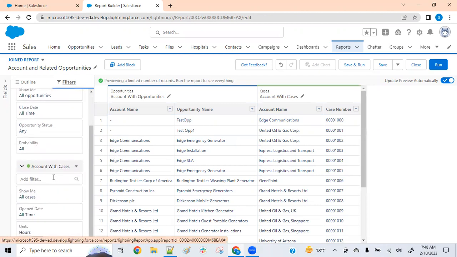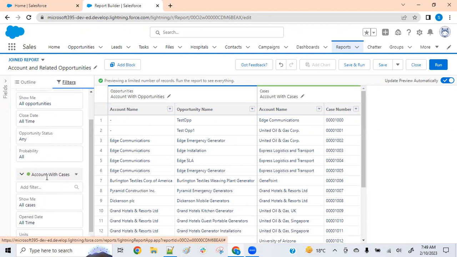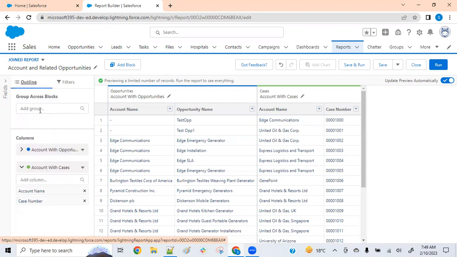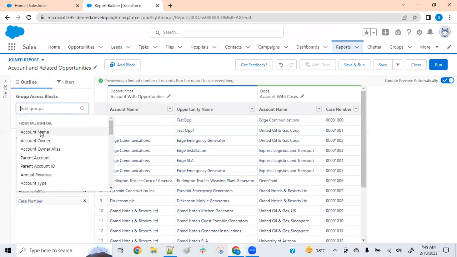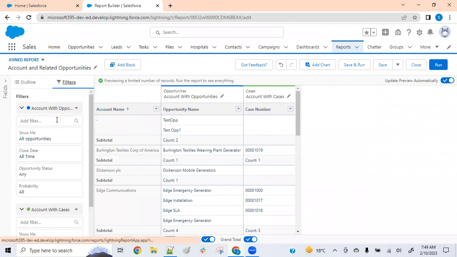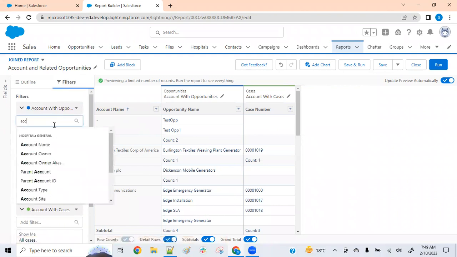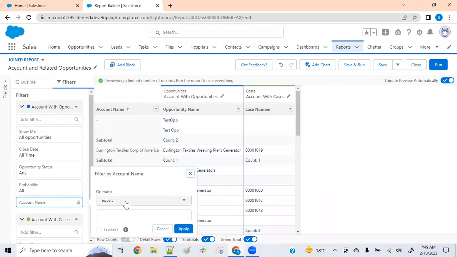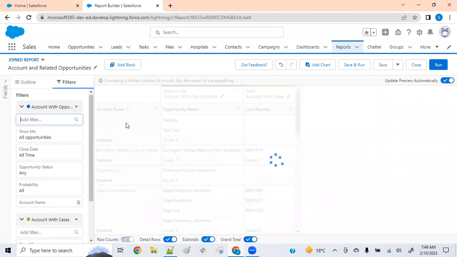Here also you can apply filters to each block, and group by, let's suppose, account name. See here, in one report I have applied both blocks, grouped by account. So there is an account filter I will apply: account name not equals to empty. See here, the empty account is there, and I am removing that.